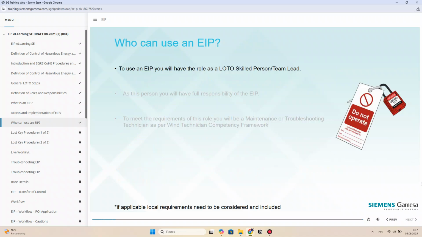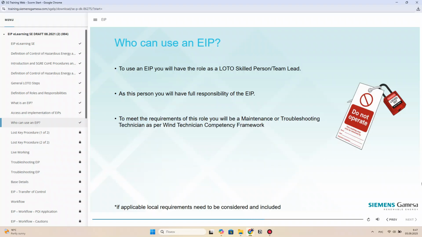To use an EIP, you will have the role as a LOTO-skilled person or team lead. As this person, you will have full responsibility of the EIP. To meet the requirements of this role, you will be maintenance or troubleshooting technician as per Wind Technician Competency Framework.